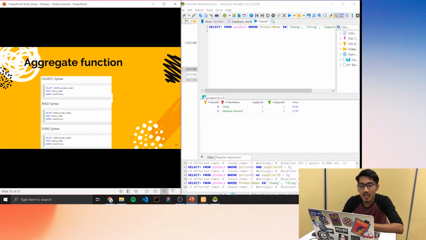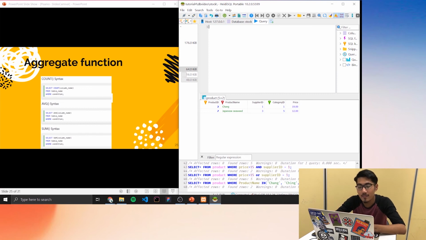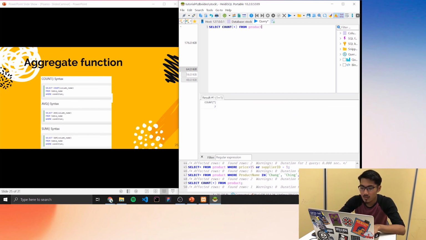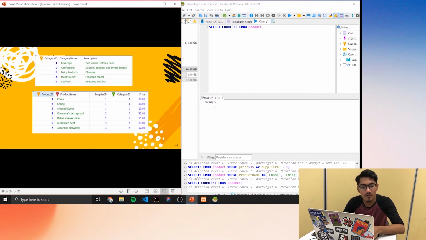And the last one is aggregate functions. Just now I have shown the use of having and where. The reason you would rather use having compared to where is that having enables the use of aggregate functions such as count, average, and also sum. In case I wanted to calculate how many records are available in a table, I just select count all from product. There are 7 of them, because in the table product itself there are 7 records. And this is the use of aggregate functions.